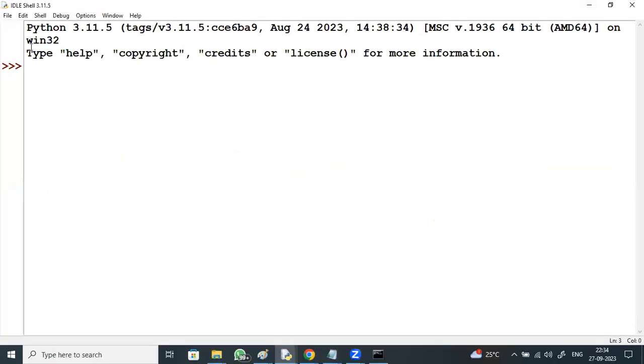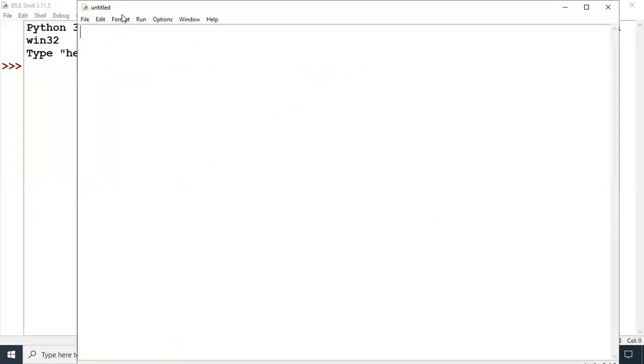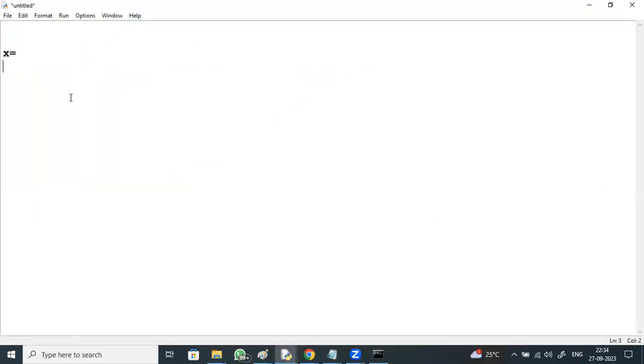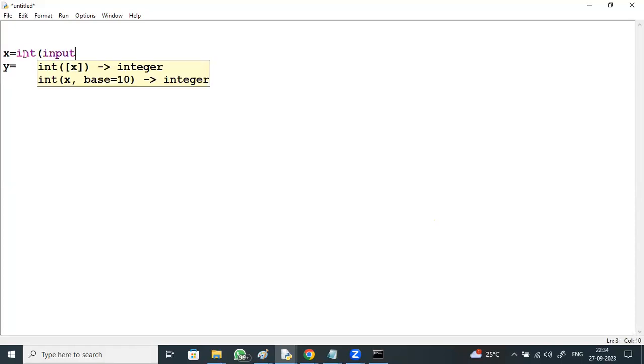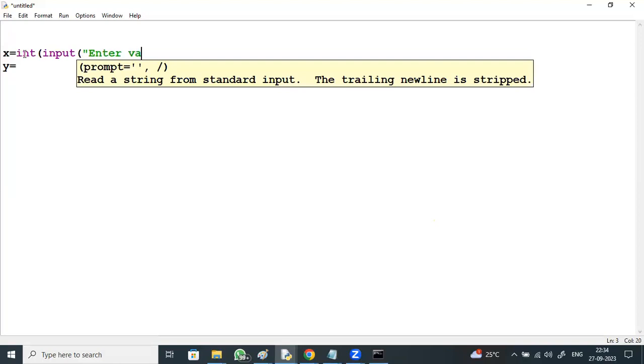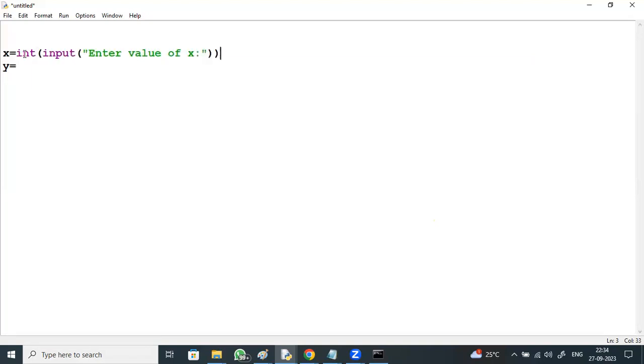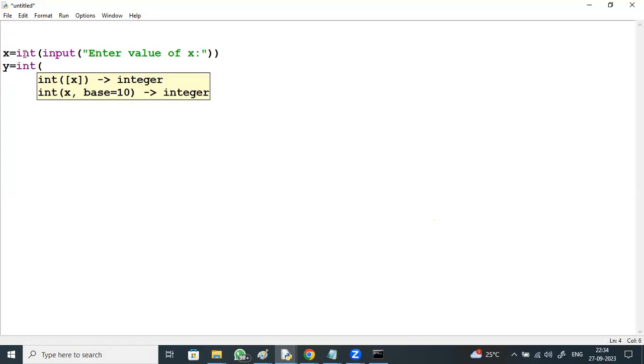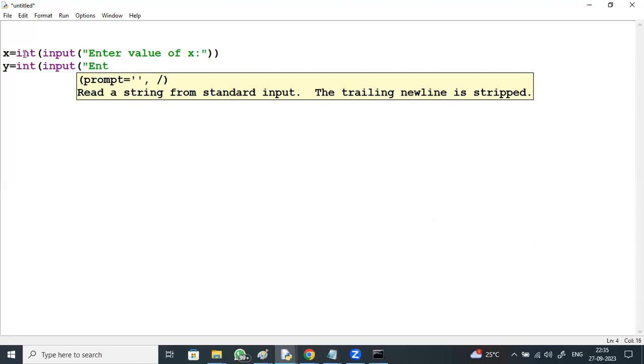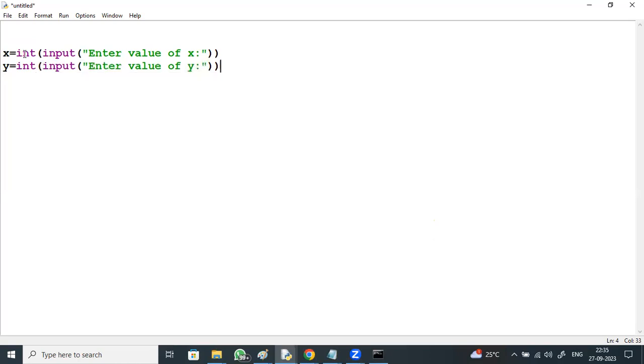This is the Python shell. File, new file. Just to add two numbers, I want two values, x and y. x equal to int of input, enter value of x. y equal to int of input, enter value of y. Print x plus y. That's it.